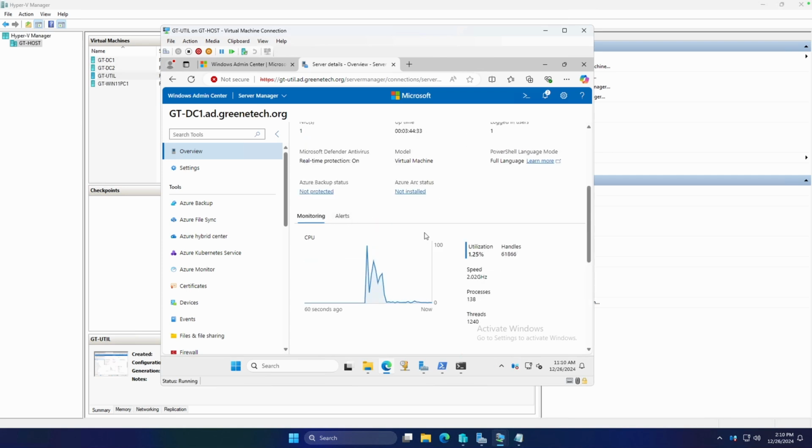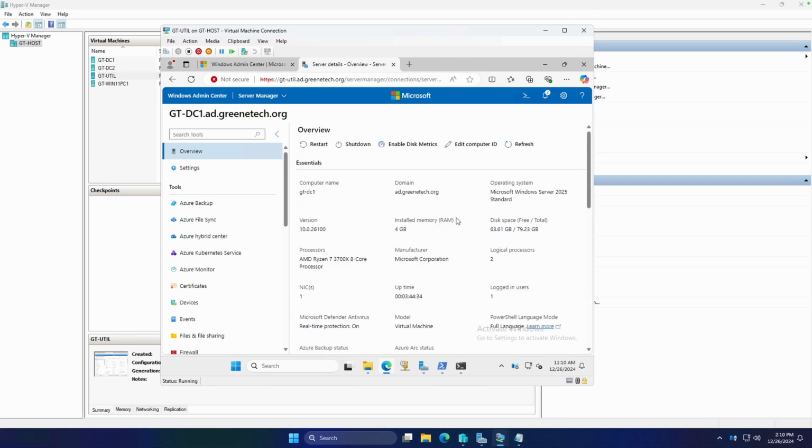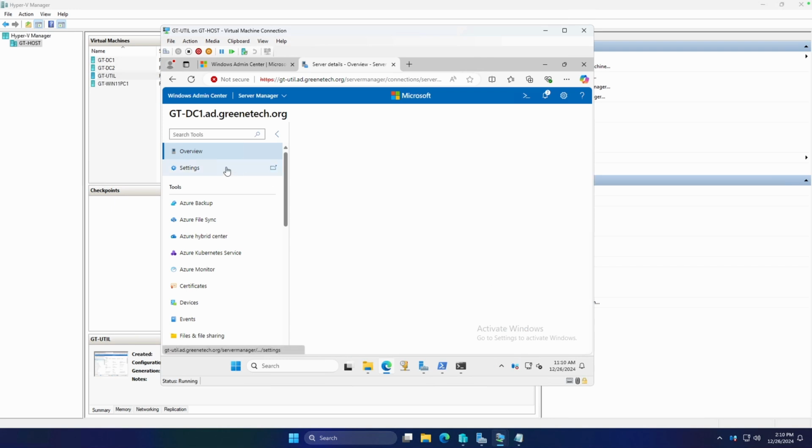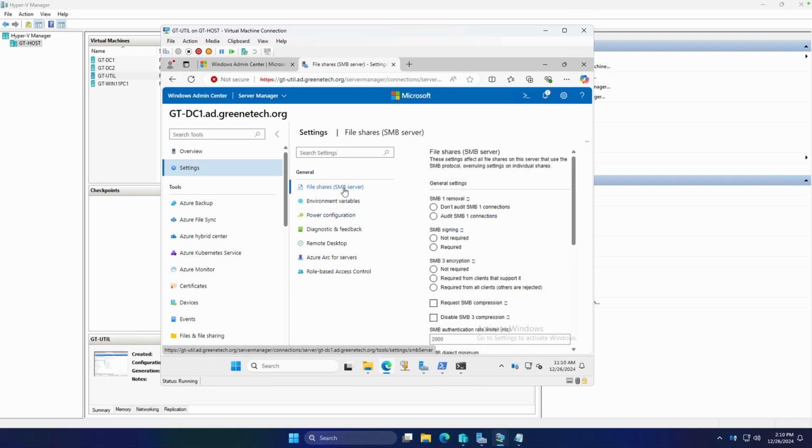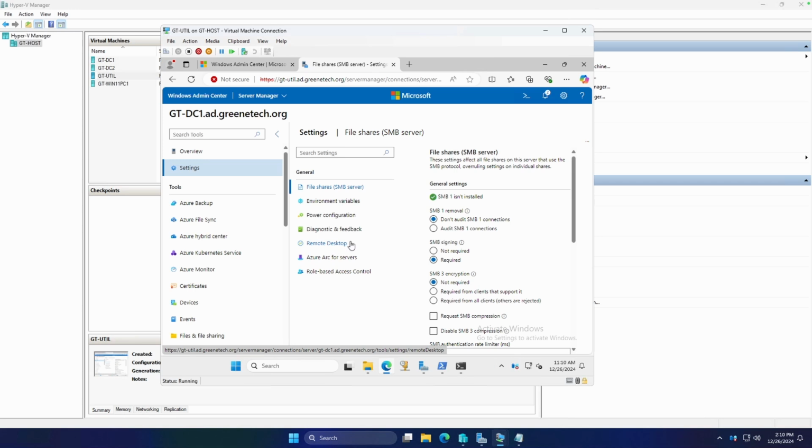It also gives you a couple of different pieces of information in terms of how much RAM is there, how much disk space you have, etc. But if we go into settings here, you can see we can monitor file shares, we can set some environment variables, and we can change remote desktop settings.